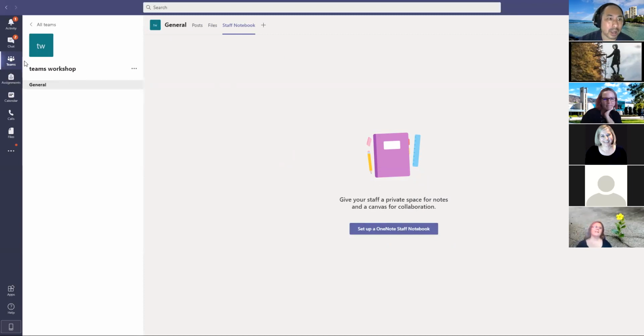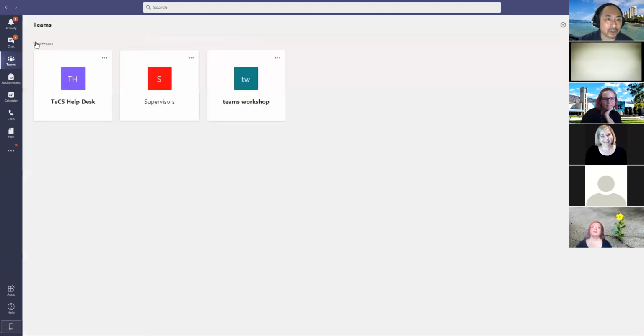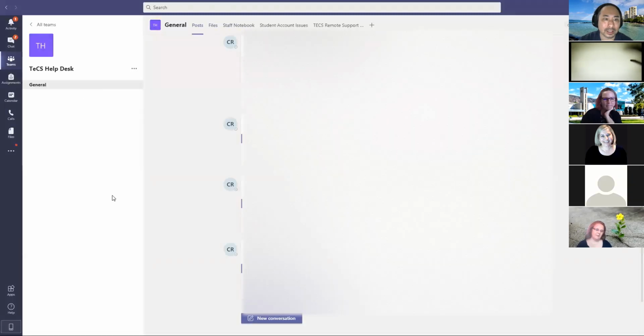Let me go out of this team and show you one of ours. For instance, Text Help Desk. This is what we use at our help desk to communicate with each other. And you can see there's a lot of talk and chatter between myself and different students at the help desk, mostly password resets and so on and so forth.